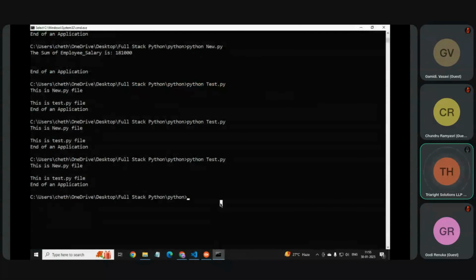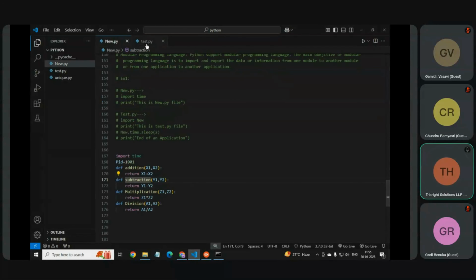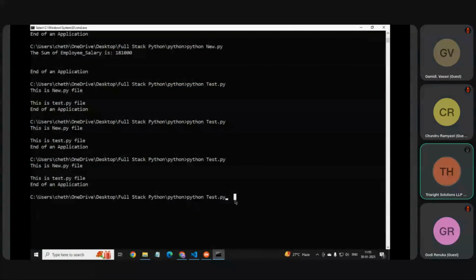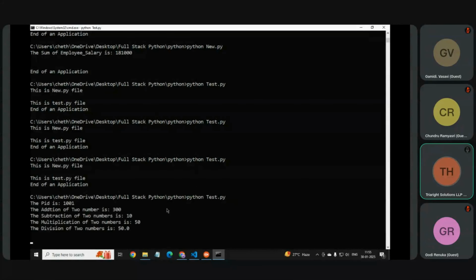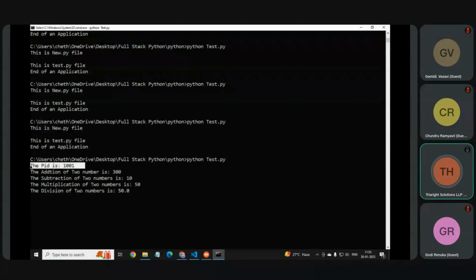Let's see it. We create the function in new.py, and we call that function in test.py. Okay, so let's see whether it will work or not. See, we call the functions. Okay, so the PID is 101.